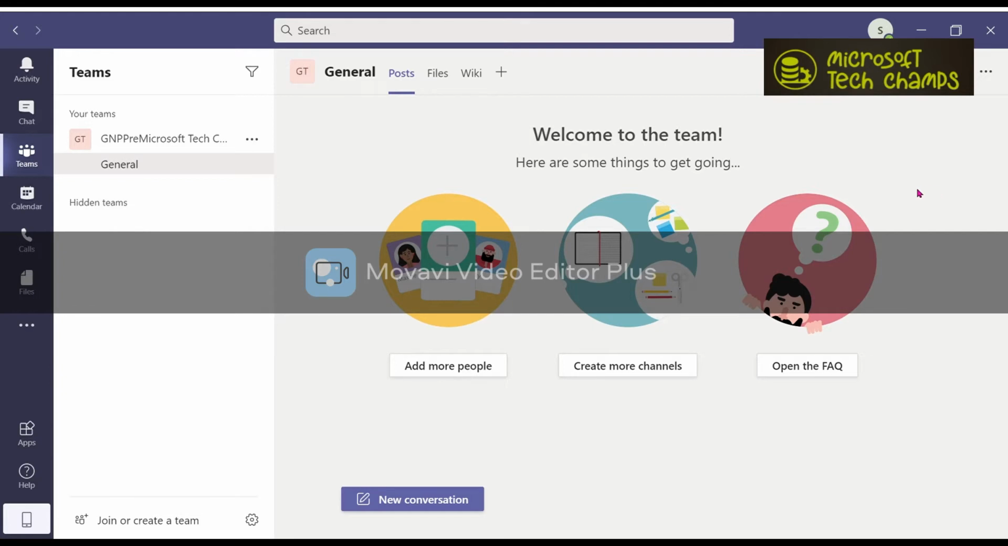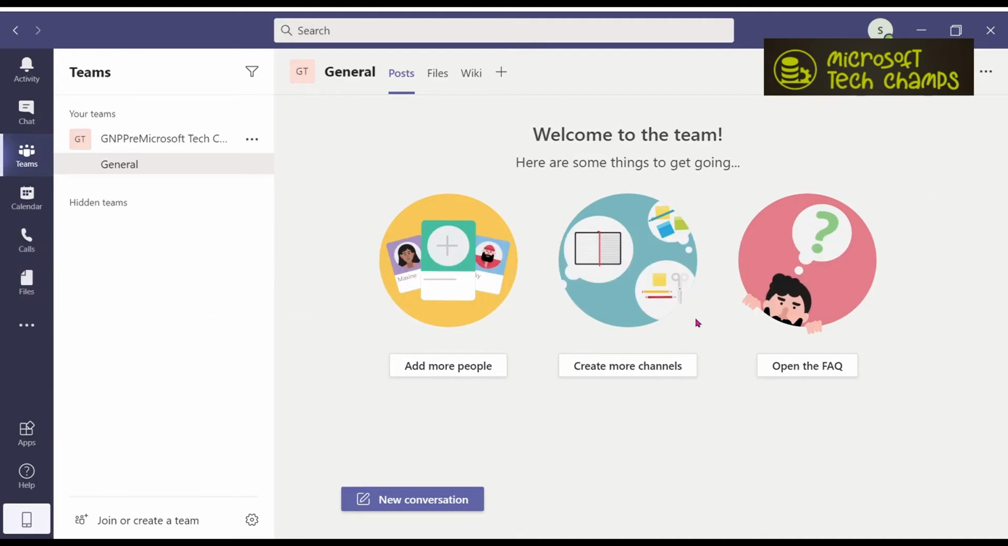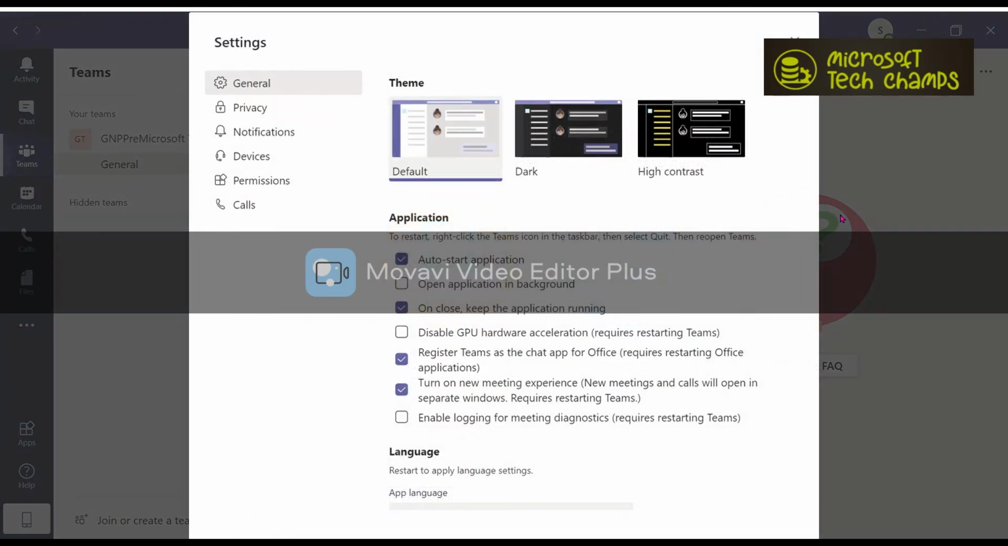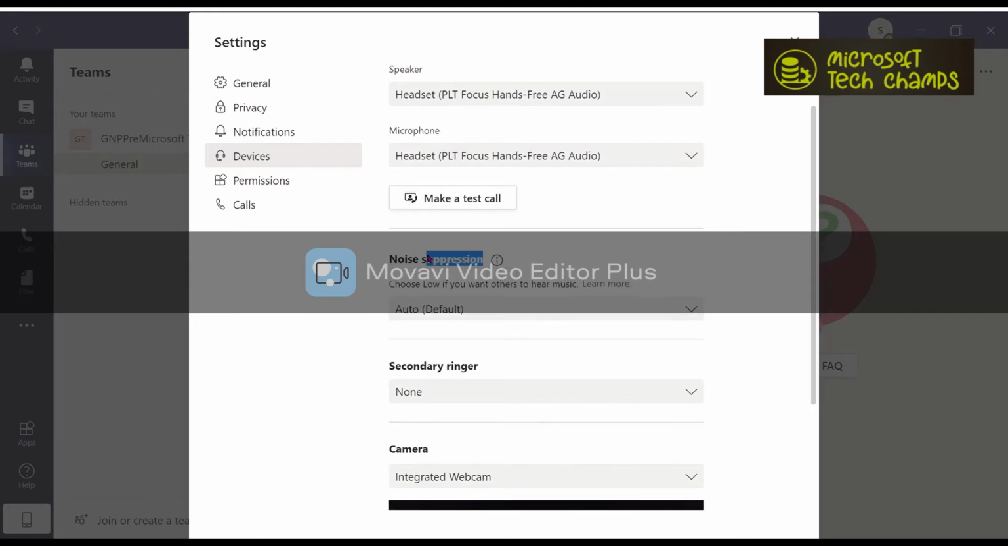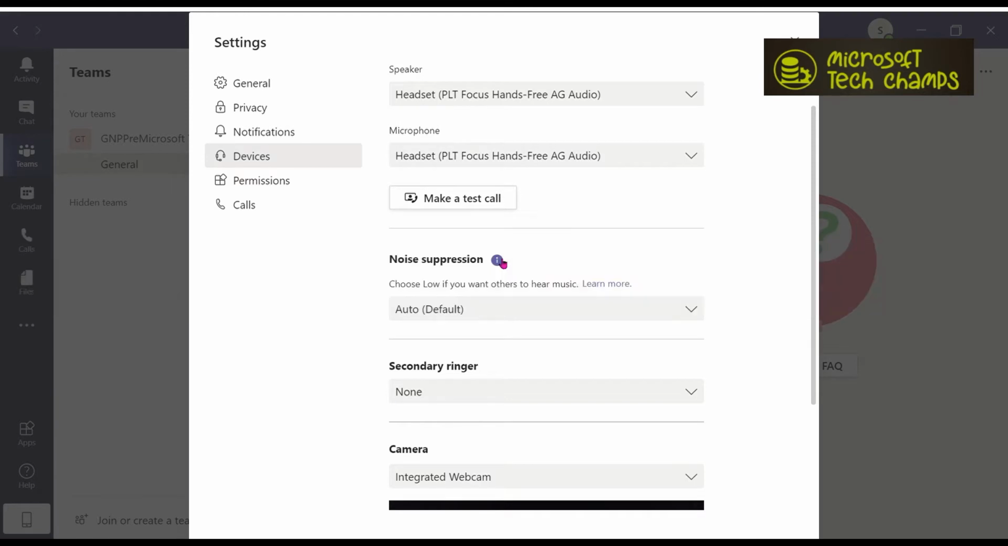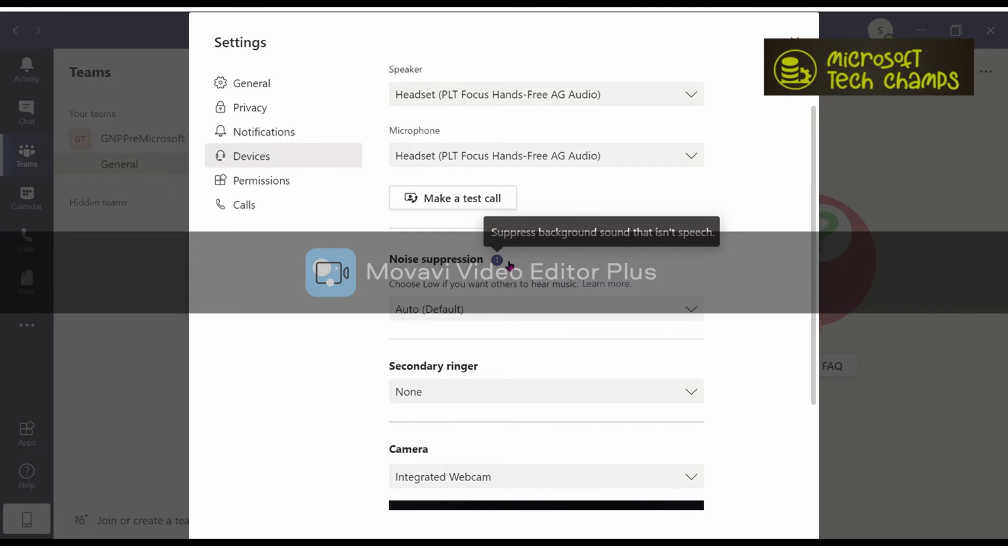Basically, noise suppression in Microsoft Teams has three levels for now that are mentioned as auto, high, and low. So in order to use this feature, what we do is we go to our profile section, click on the profile, then go back to settings, and we here go to devices. Inside the devices, we see this option as noise suppression over there. So if you click on this or take the mouse over, suppress background sound that is not speech. So basically, Microsoft Teams detects the speech signals and also the noise signals using artificial intelligence.